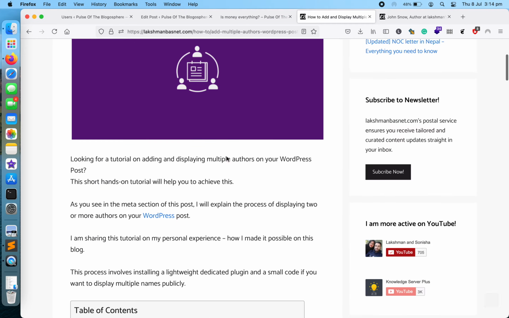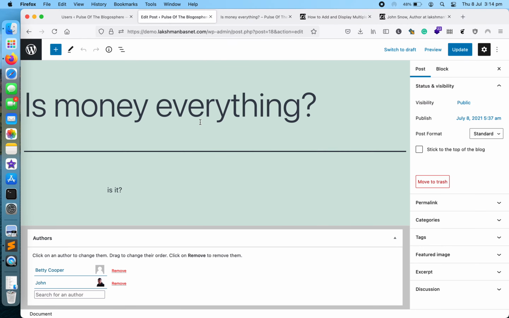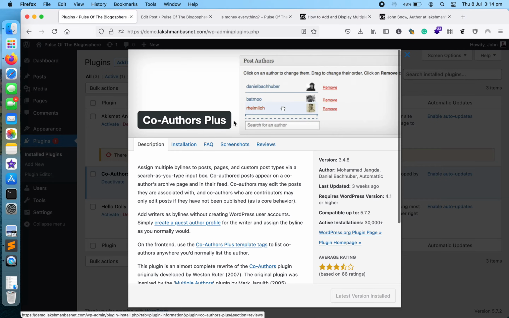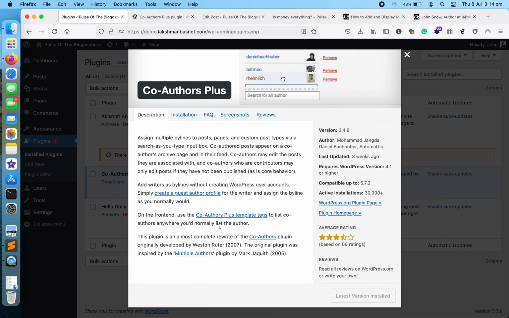So there's a quick way to do it by adding a simple code or by modifying a code in our WordPress admin dashboard. So if I take you back to the plugin section and then take you to the description of the plugin that we are using, it says that on the front end, use this template tag to list any authors that you would normally list.